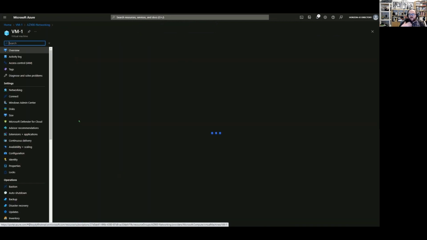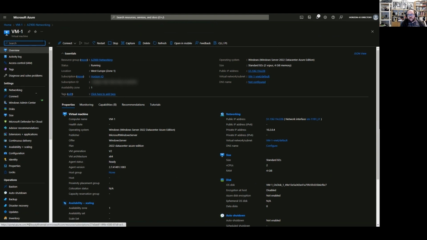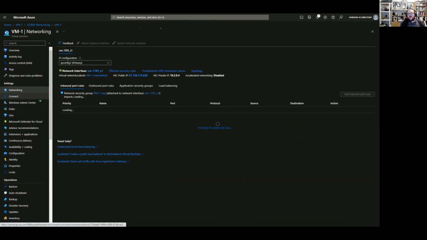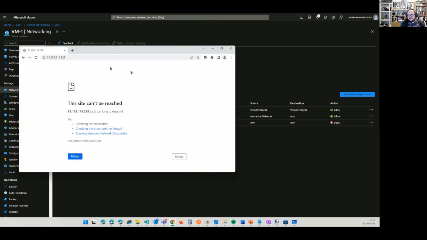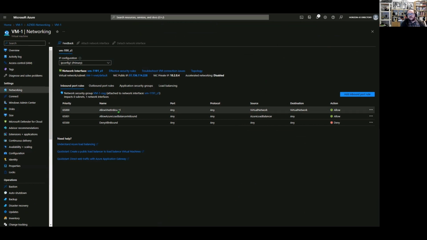Within it, you can look at the virtual machine configuration. You have access to networking configuration. Here, this VM that I've deployed is running IIS, so just a basic web server. But at the moment, if you try and access it, you get a "site can't be reached" because the network security group associated with this virtual machine is currently not allowing any communication from the internet.